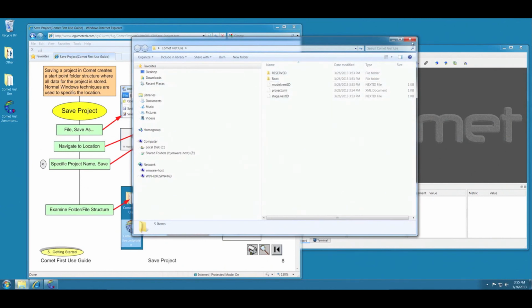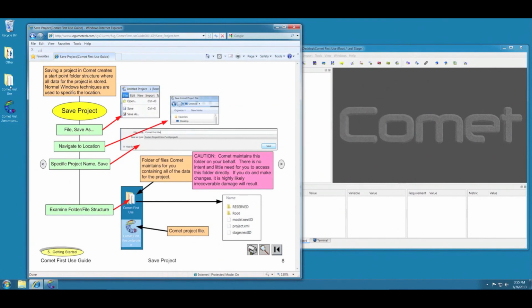Now, what's important about this is Comet maintains this folder for you, and this is where it puts all the data. Everything related that Comet is managing for you goes in this folder. Now, you should never really access this folder. Certainly, there's no intent to and little need to, and certainly you should not make changes. But if you do and you make changes, you're highly likely to create irrecoverable damage. So again, you might want to go look at that, but don't change anything there. The important thing is the Comet file.